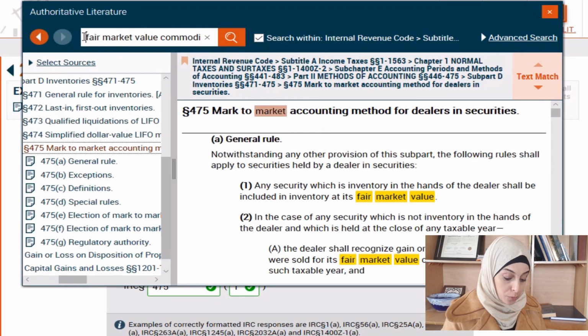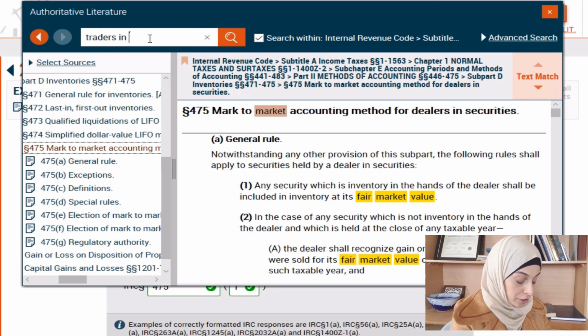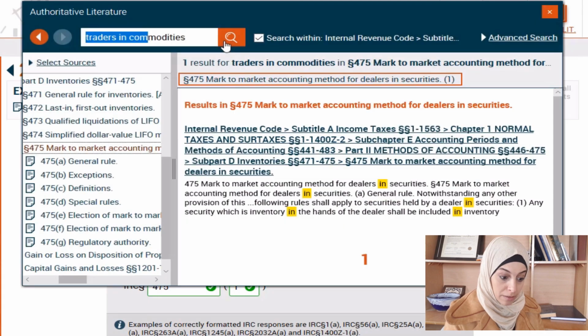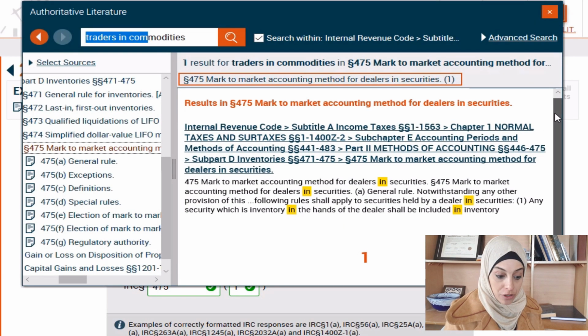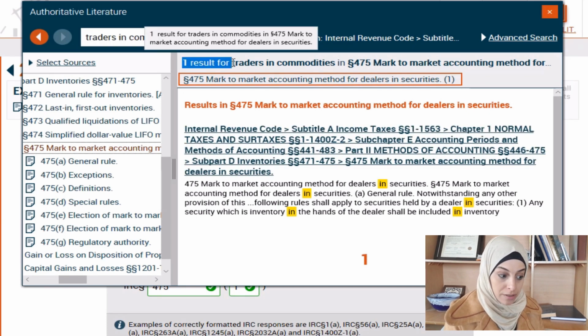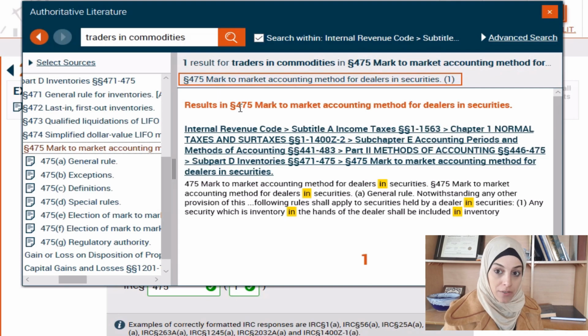So you can also use brackets if you want specific words. For example, you can put traders in commodities if someone already knows about this topic or knows the section that talks about it. You're gonna get the answer you're looking for immediately, because there's only this one. So always, the keyword is important when answering authoritative literature.